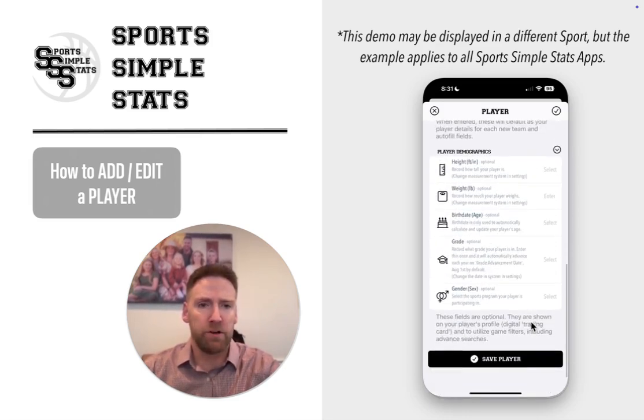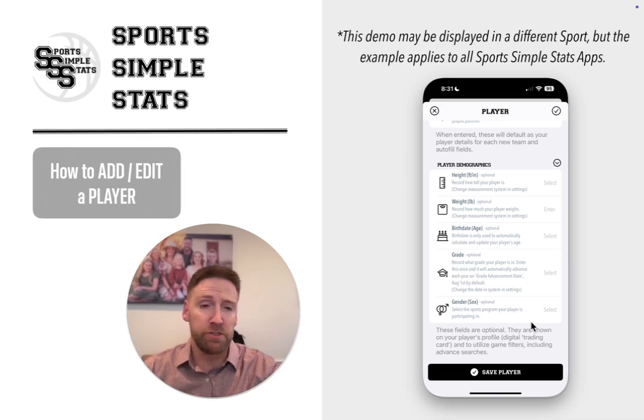And then your last are all optional. These are just simply included in your stats player card when you share your profile. So if you wanted to have the details of how tall they are and their weight, which usually matters maybe in basketball or soccer as a goalie, then you can have some bragging rights to go along with your stats. Again, these are all optional.